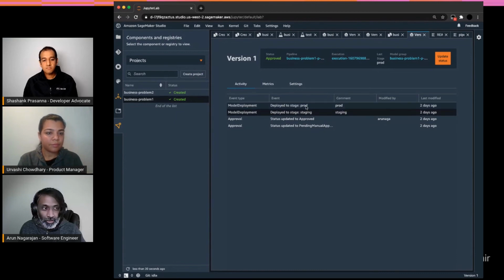It reached the production stage, right? So you can clearly see the value of model registry coming into play here, where for a given version, you can see at a glance where it is, what the status is, and also note how the lineage information is coming out nicely. You get to see which pipeline created this version, and within a pipeline, which particular execution created it.